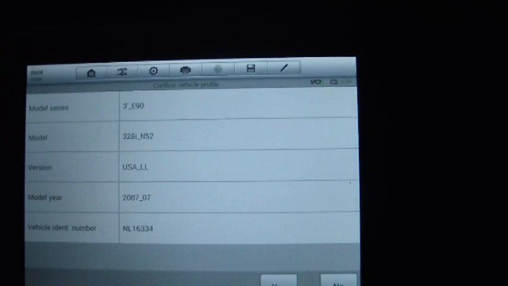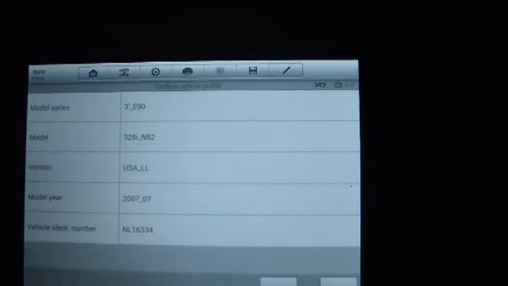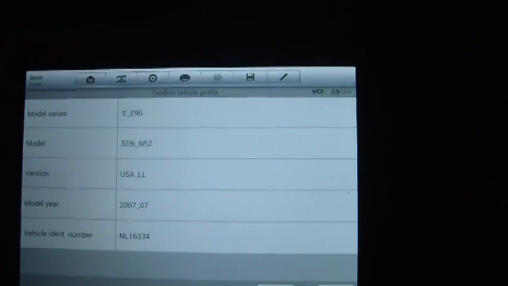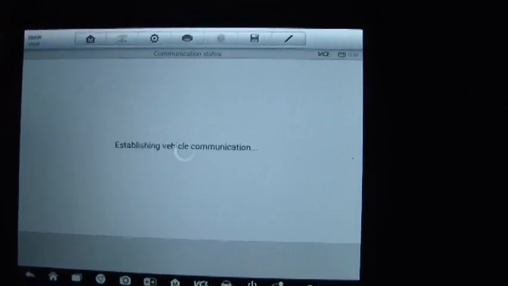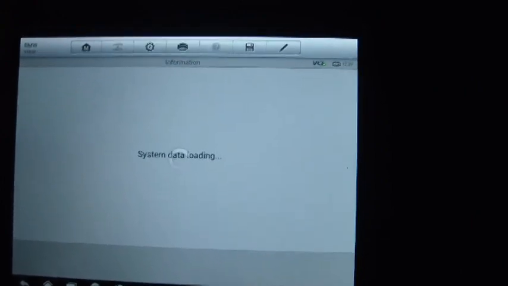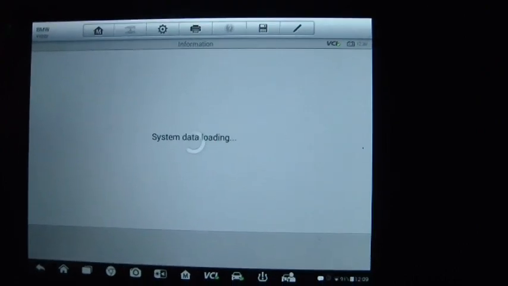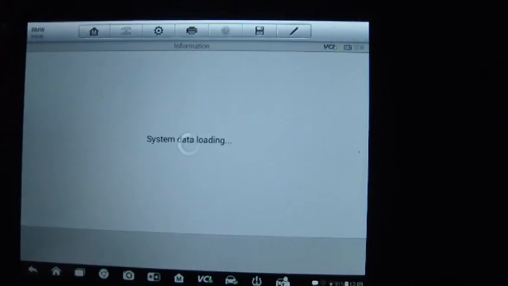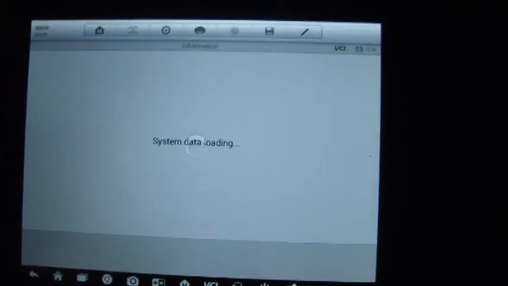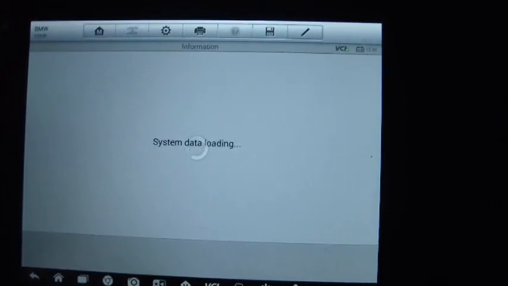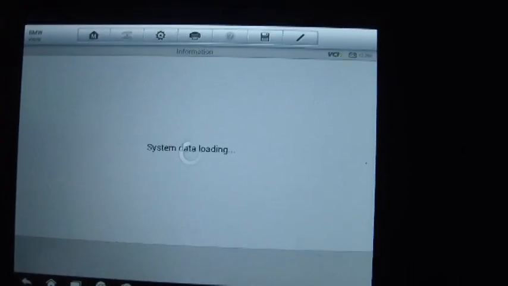It found the VIN. It just verifies that it does match what the car should be. Hit yes to that. And I'm not really going to do anything other than show you what different functions this tool is capable of doing on a 2007 BMW 328i. So we'll let it communicate here, and whenever it pops up, we'll go through some of the options. Sometimes it does take a while for it to finally see everything.